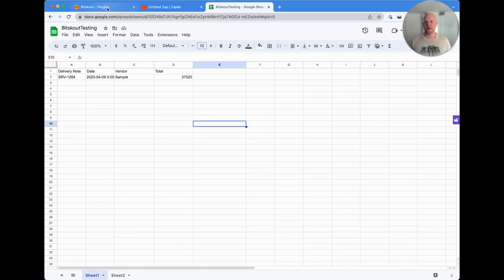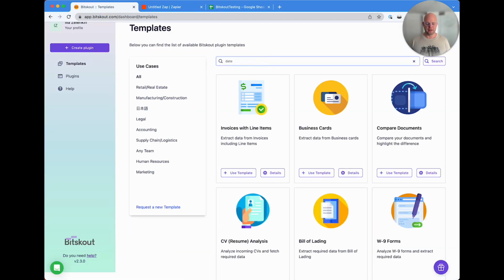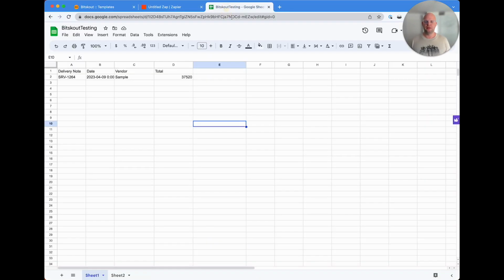Typically, in this scenario, we recommend you to use another template called detect document types for logistics, which can help you streamline your workflow, where if there are multiple documents sent, we can detect what is what and then run appropriate extractions. But yeah, as you can see, in just a few clicks, you can set it up.